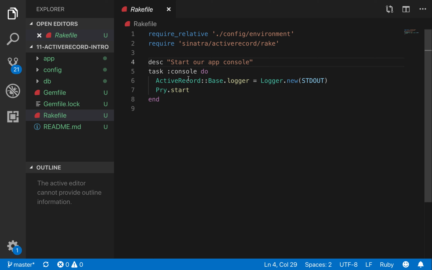And here you can write a description, desc, and then you can say start our app console. I believe you guys have seen a little bit of this in some of your labs. That means here we are creating a console so we can test our stuff. We can test a few things in there. So we are saying task console, and whatever is after that colon is going to be the keyword that you have to run. If I want to run this task, I will run rake and then console.